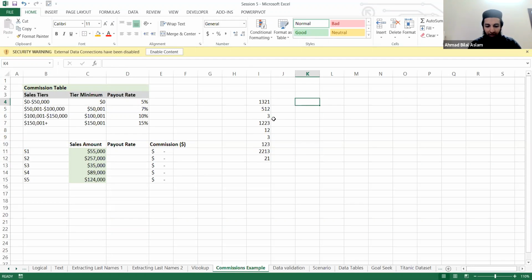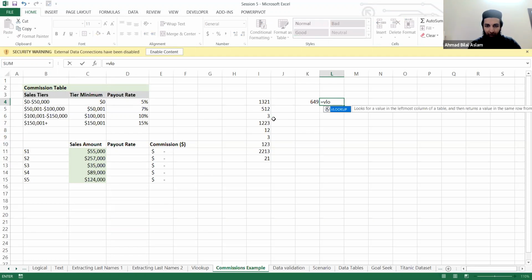And let's say I've got some number here that's 649. Okay. Now, what do you think? How do you think this function should behave?